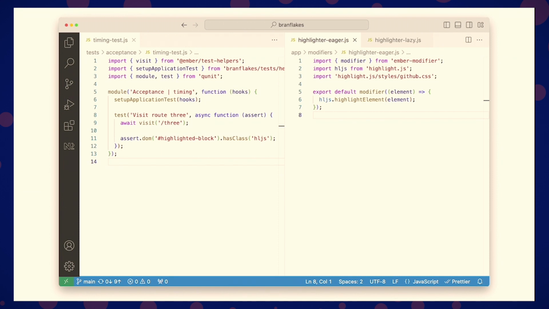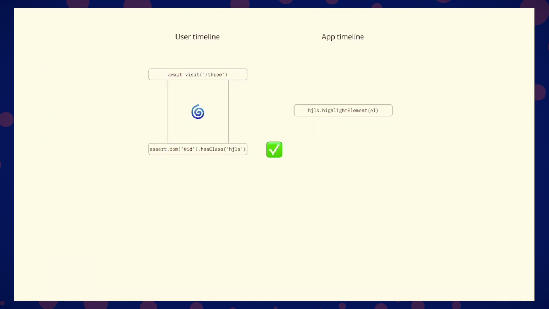So beginning with our initial implementation, with the static import, there's no asynchrony to worry about. In our test timeline, we say, let's visit this route and then wait a bit. And that kicks things off in the app timeline. It loads the route, renders the template, and the highlighter, so the modifier applies. And then when we ask the question in our test, has this class been applied? The answer is yes, and we get a passing test.